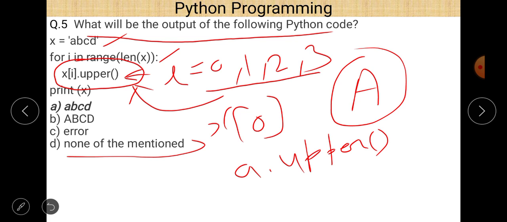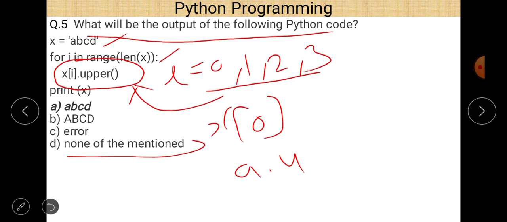The statement that affects your output is print x. So x is a string, and the string is not changed during the program execution, and it is outside the loop also. So the final answer is ABCD, which is a string. So A is the correct answer.